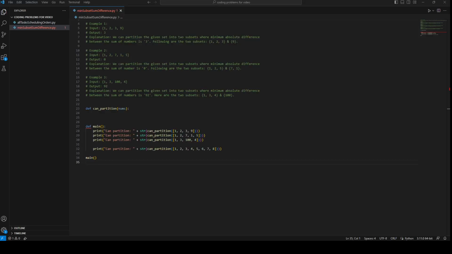Today, we're going to be doing this problem called minimum subset sum difference. This is from the Grokking the Coding Interview, a practice problem set that teaches you coding patterns so that you can apply them and be able to solve problems.